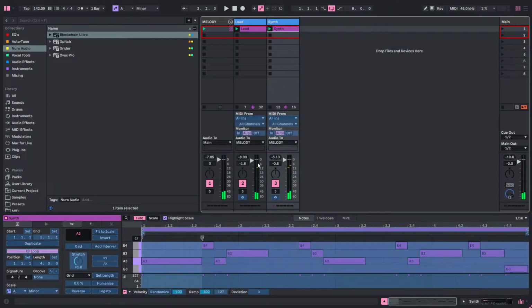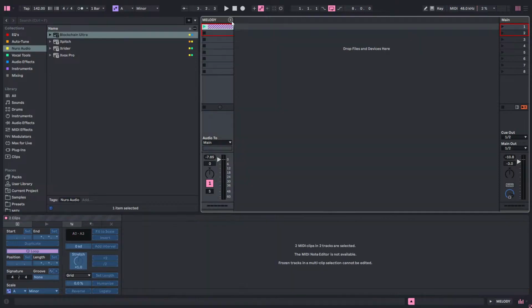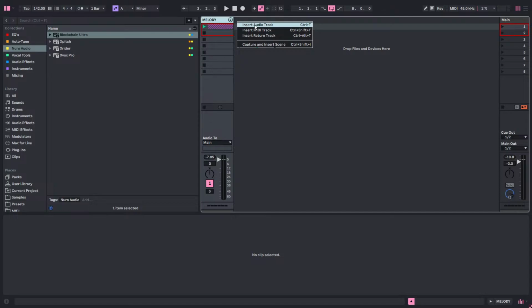Will a track freeze save CPU in the booth? Especially when I'm doing OBS recording, I want to save as much as possible, because that also eats at my CPU.